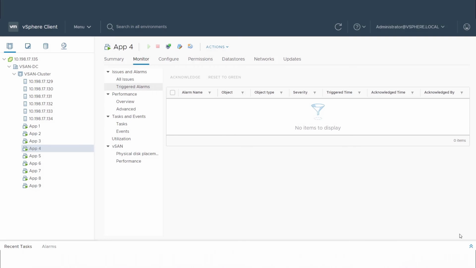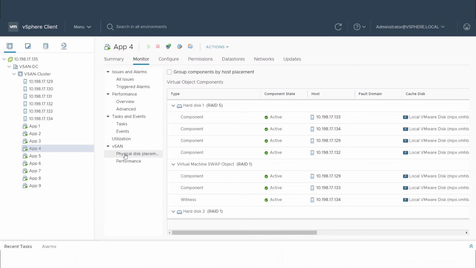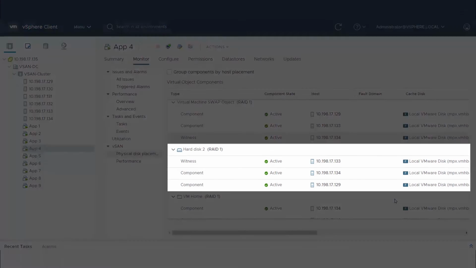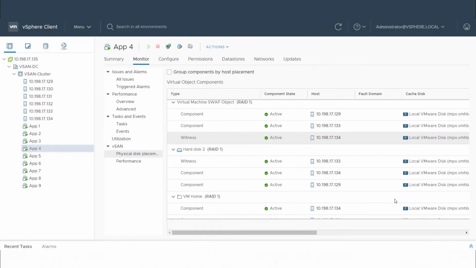Finally, let's take a look at the compliance state of vSAN components. The list of virtual objects in the vSAN components placement can be viewed by going to the Monitor tab and selecting Physical Disk Placement from the vSAN section. We can now see that the components from Disk 1 and Disk 2 are distributed across hosts, and they comply with the specific policy that has been assigned.